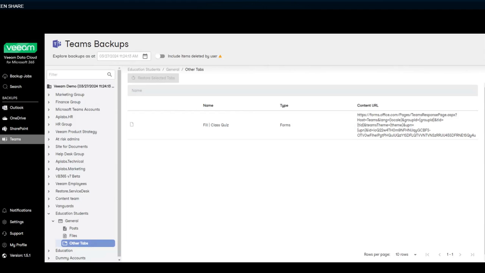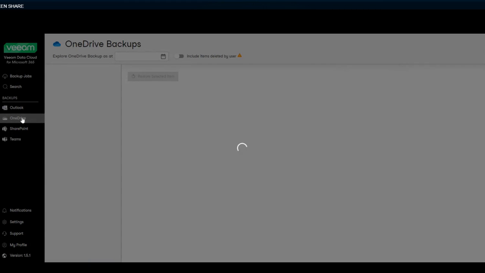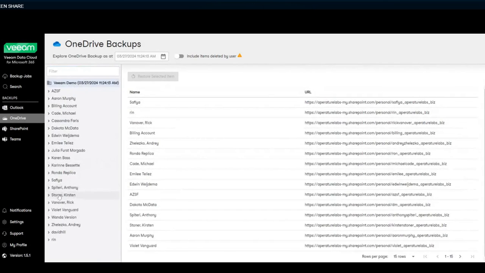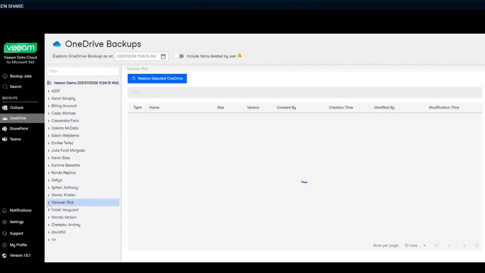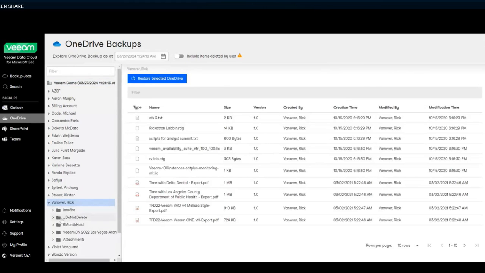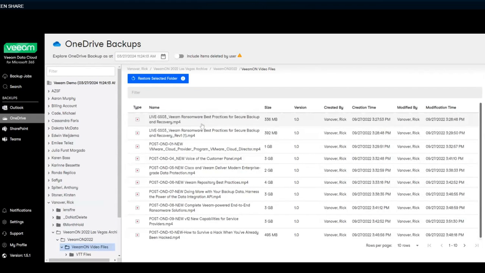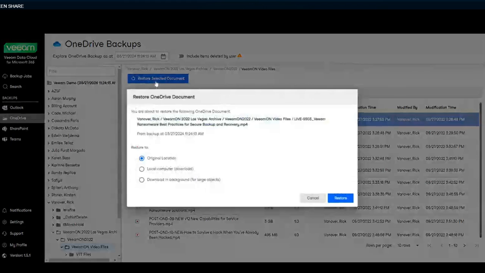Perfect. Now, let's take a look at a restore, and we'll actually restore something from the OneDrive side. We'll pick on one of the users that has a lot of data here. And it looks like we even have insights from last year's VeeamON within folders, and we have a bunch of video files. So we'll try to restore one of these, and you can either download that locally to this computer, so if you have a need to move it somewhere else or attach it, you can do that with a local download.